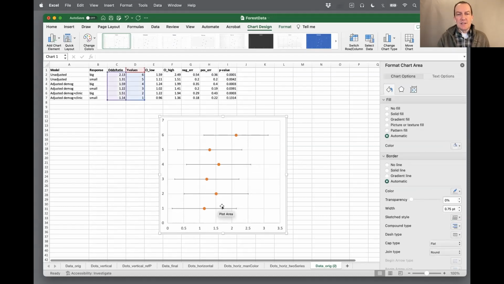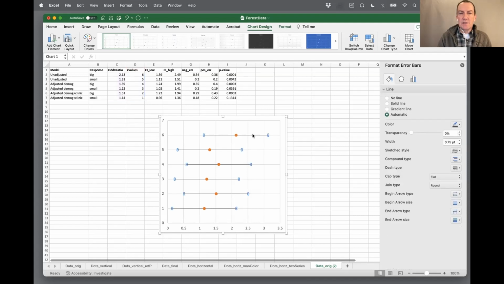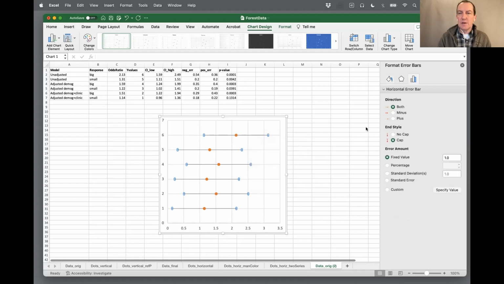Now, at this point, all these error bars are the same length. That's not what we want. What we want is to give some options. So I'm going to click on one of these horizontal error bars to select them all. And when I do that, I get some chart options over here in the format error bars. If that wasn't visible, I could always right click and go to format error bars, and it goes over to this chart options.